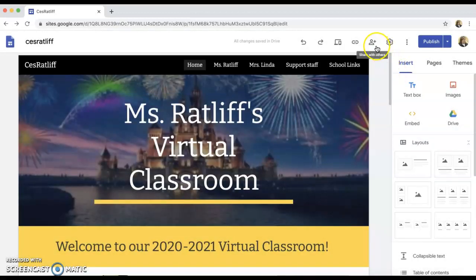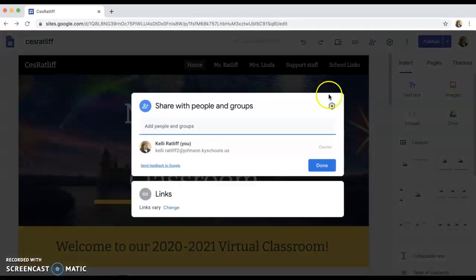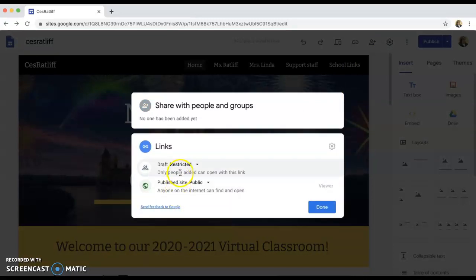After that's done, you go back here to this little character with a plus sign and you click on that. And you'll go right here to where it says Change. Keep your draft restricted. That's the part that you see. That means nobody can see the changes that you're making until after you publish them.